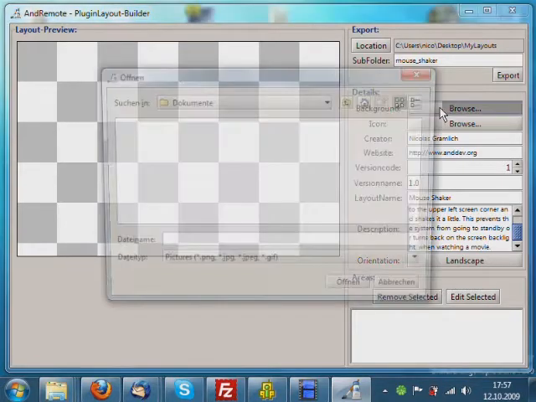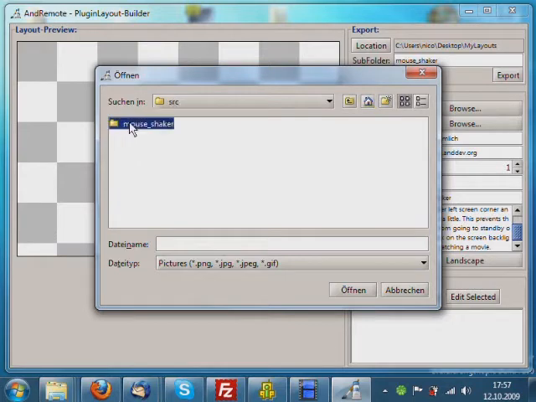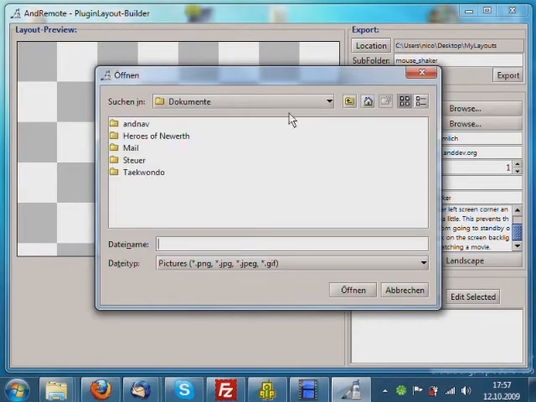Having finished the description, we're going to choose a background. I've prepared one for this demo. Also choose an icon, which will represent your layout later.